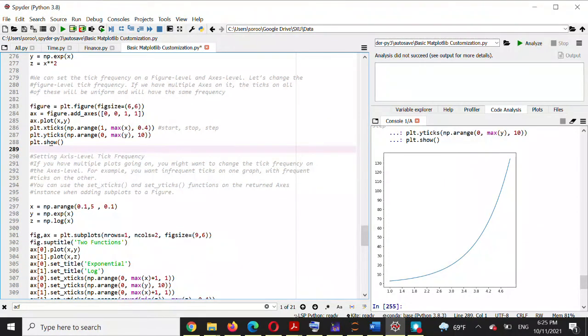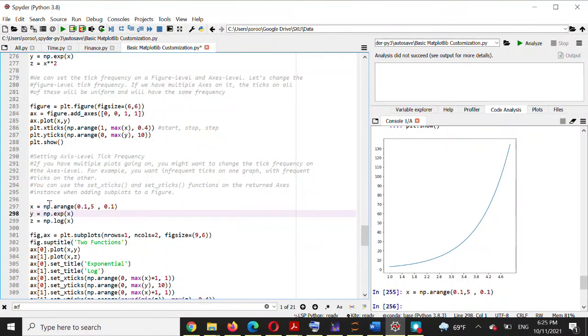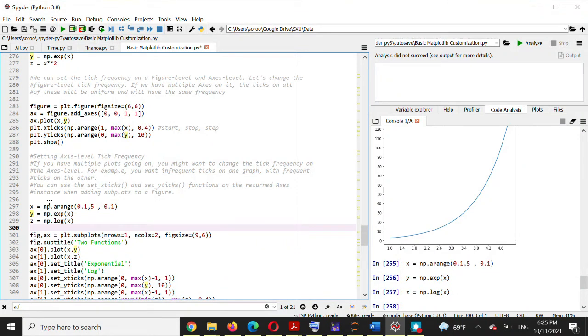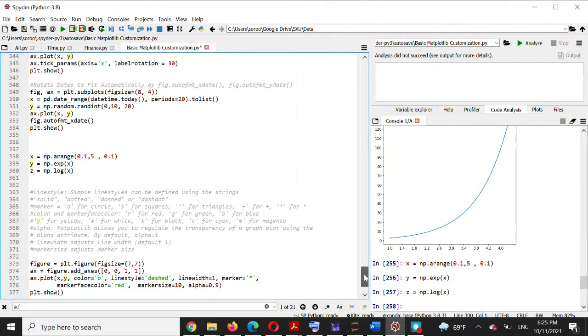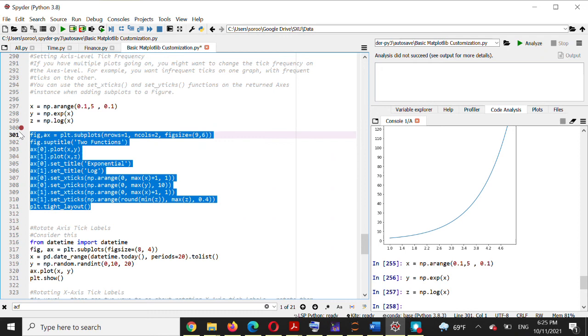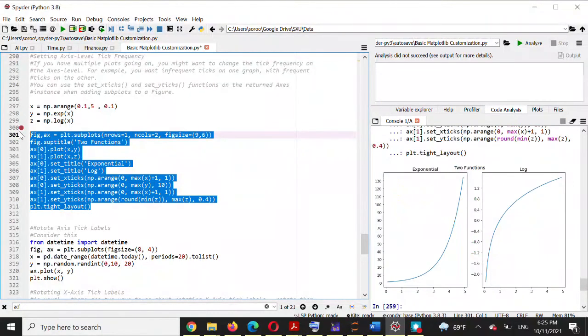Okay, so let's have x and y and z defined. X is numbers between 0.1 and 5, increment 0.1. Y is exponential of x and z is log of x. Having that said, let's run this and let's see what's going on.